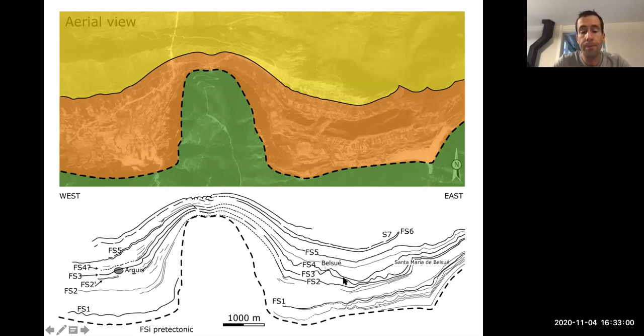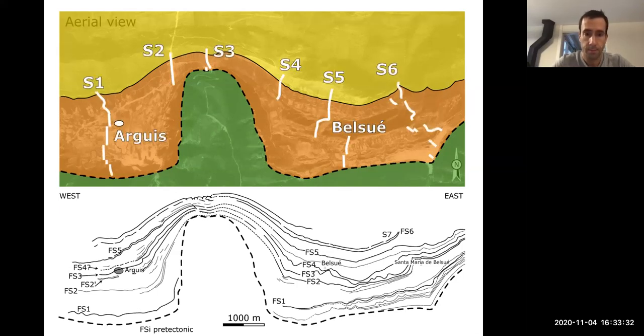If we would be diving at the time of FS4, we would see a very little depression here in Belsue and a little positive relief on the anticline. Or nothing, actually. It's so little growth, so little difference over the time we're speaking about, that maybe we wouldn't even see the topographic expression of this tectonic structure. Okay.